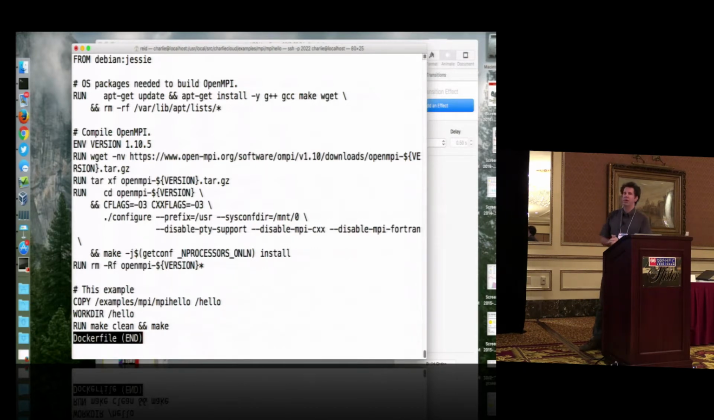We're going to install OpenMPI inside this container. So we get our build environment here with the OS packages. We download and compile OpenMPI, which is this stuff here, and then this example. The root of this path here, examples MPI hello, is relative to what Docker calls its context. So we're going to offer a bunch of files to Docker. We're going to copy some of them into the image. We're going to cd into hello, and then we build our application.